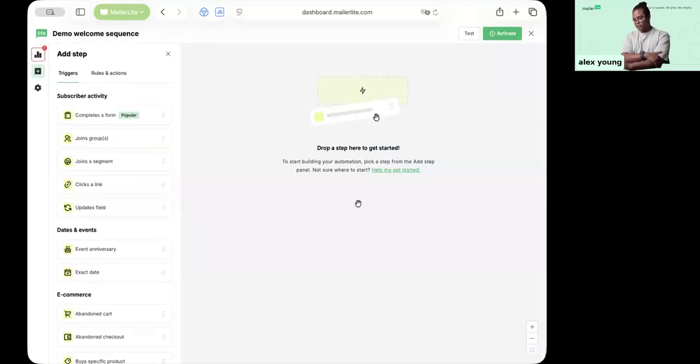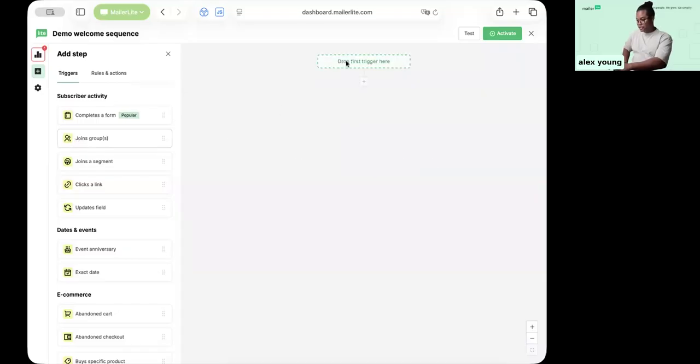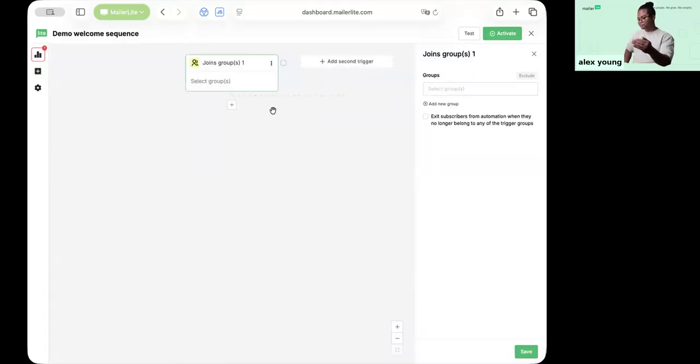So the first thing that happens when you open up the automation builder is that you need to add a trigger. A trigger is the action or the thing that is going to get this automation to begin running. So if you don't have a trigger, nothing starts it. Think of trigger as like the start button. What we're going to do for now is joins a group. This one says that if someone joins a group, then this automation will start.